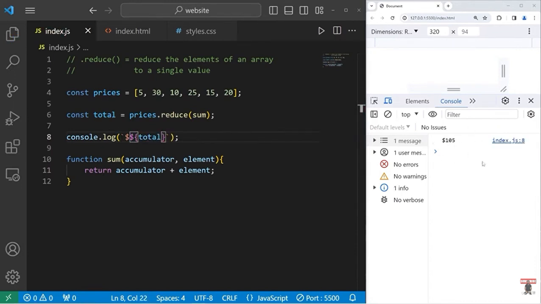If you would like to add cents to the end of that, you can follow this with the toFixed method. Then add 2 decimal places for cents.